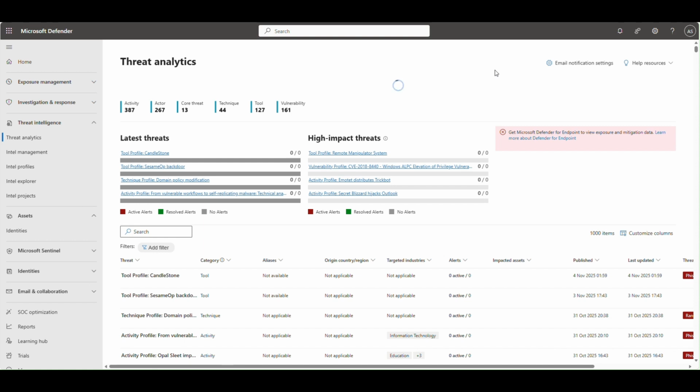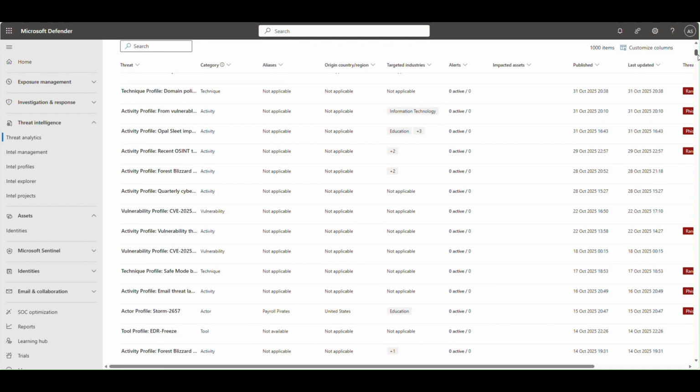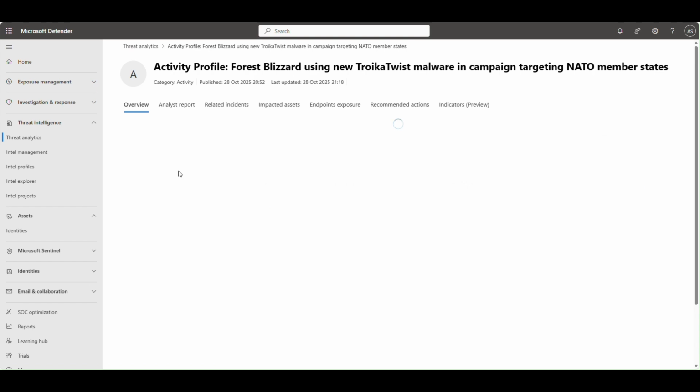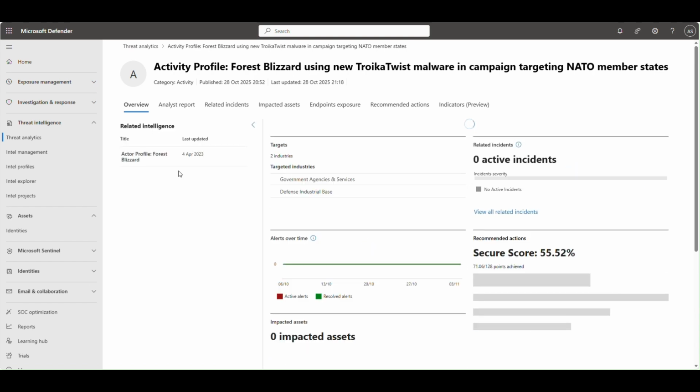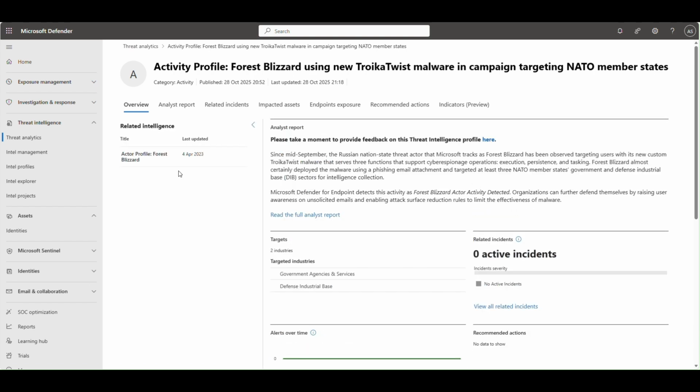So as you can see here in the Threat Analytics page, we have a comprehensive view of different activities, actors, core threats, techniques, tools and vulnerabilities that could be a threat to you and your organisation. So to have a look into more of these, if we scroll down and just have a look at one of these and pull one up for example. So let's look at an activity profile. Forest Blizzard are using Trokia Twist malware campaign in targeting NATO and member states.